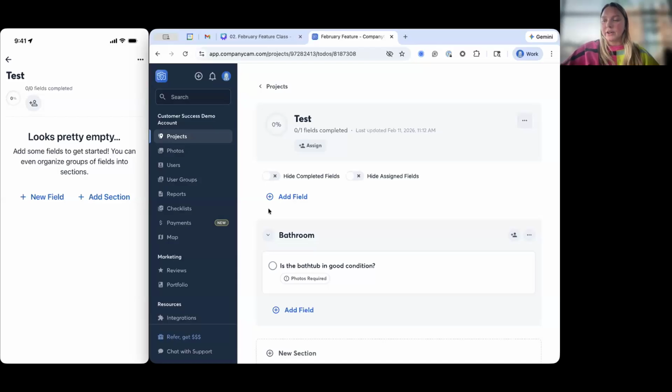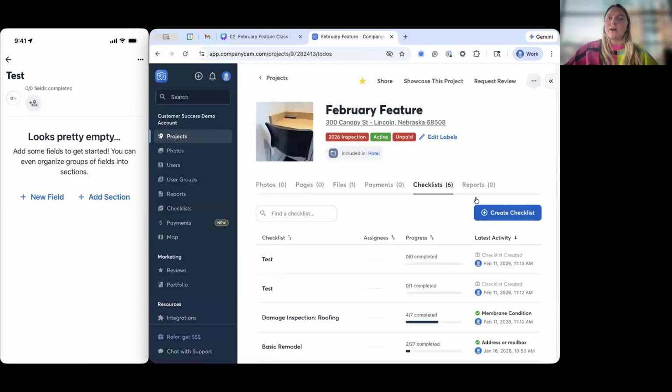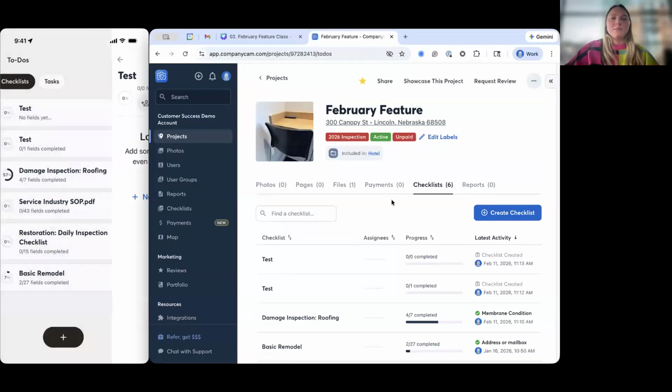The next way to create one, we're going to show you that on the desktop, is going to be from a file. So let's say we have an SOP of all of the things that need to be completed.